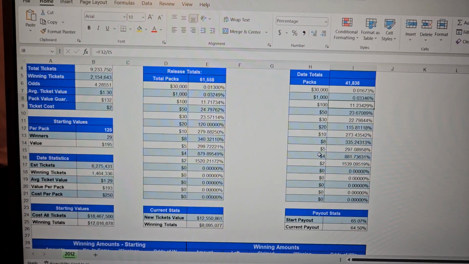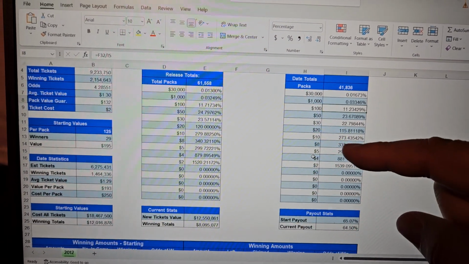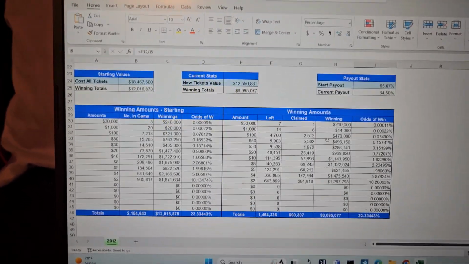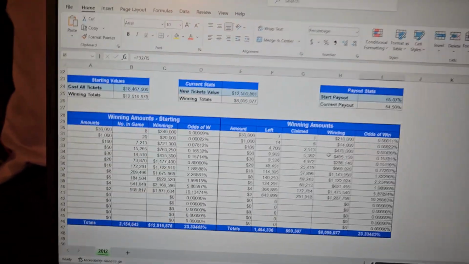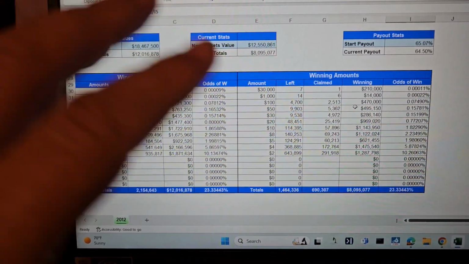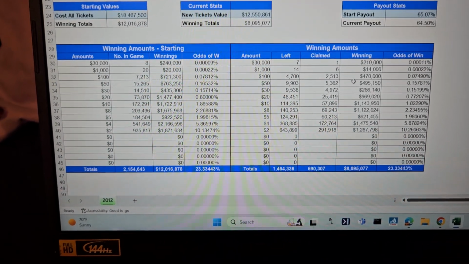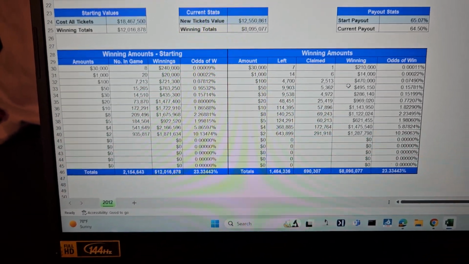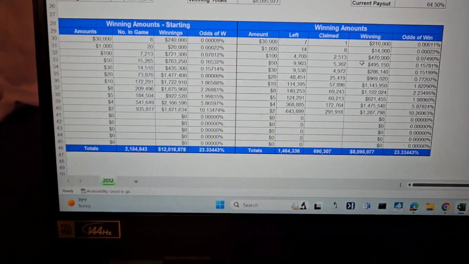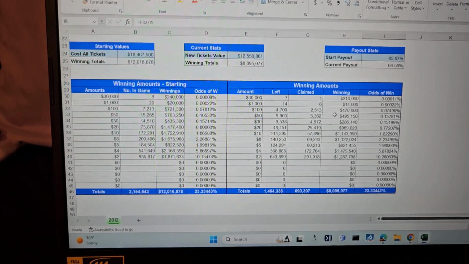More tickets need to be claimed of lower values to bring the percentages back up on these. So this isn't a strategy on how to win. It just holds all your statistics for you, that way you can make better educated decisions on if you want to play that game or when you play that game. Because right now, your money's worth less than whenever the game started.